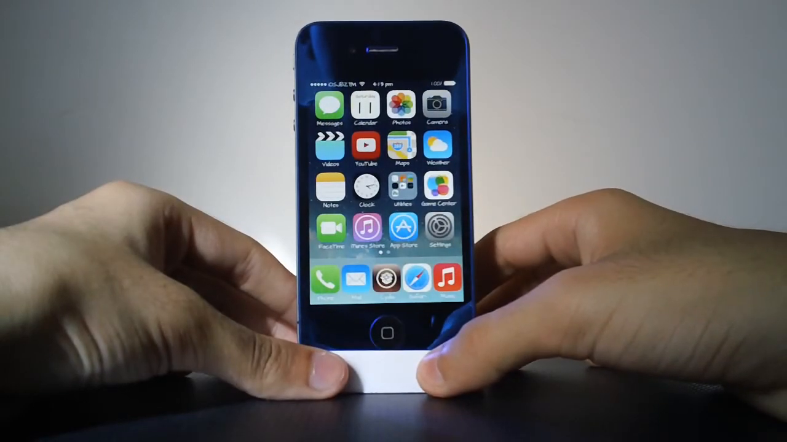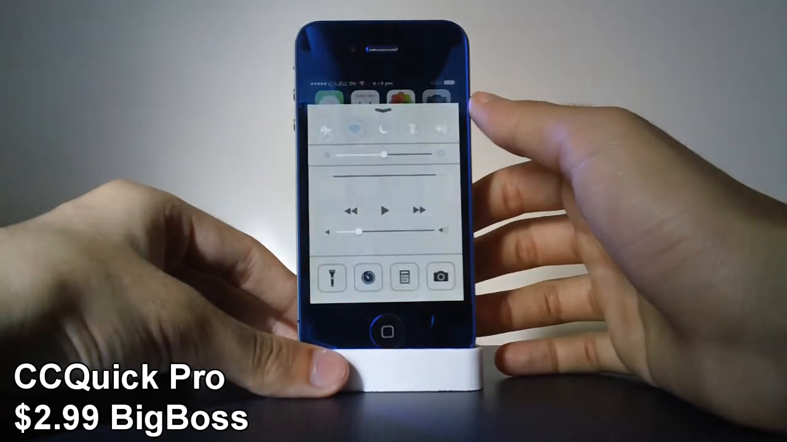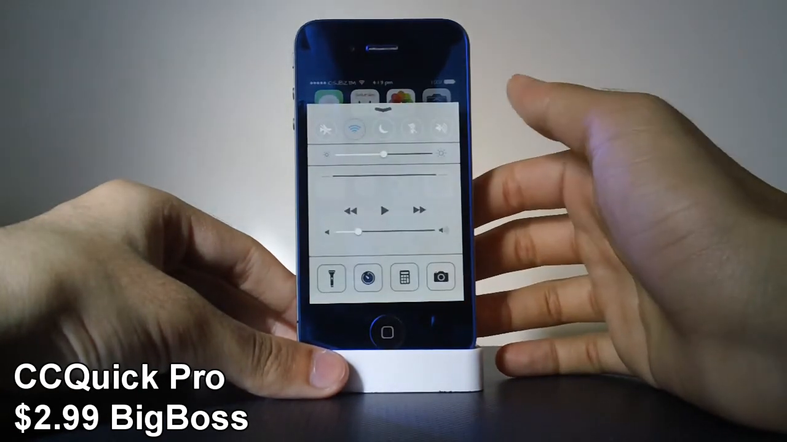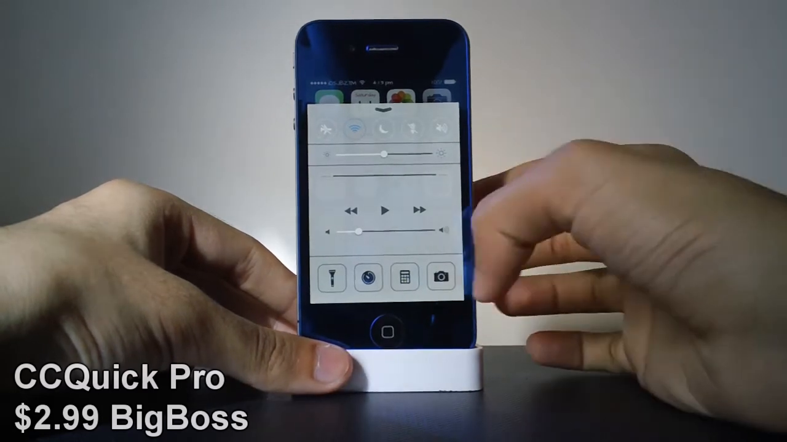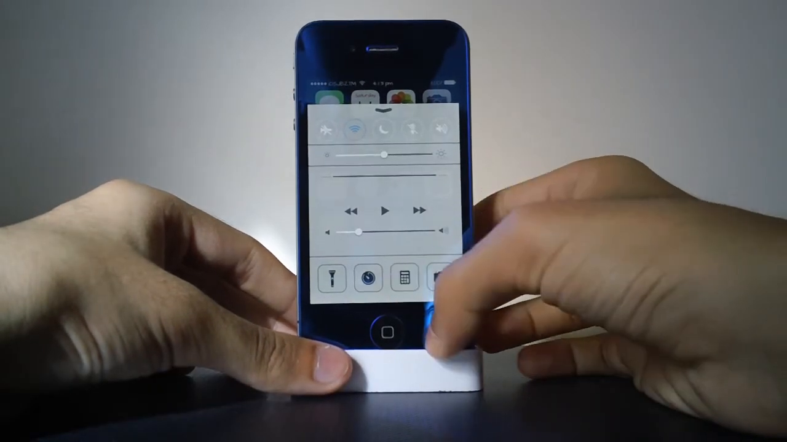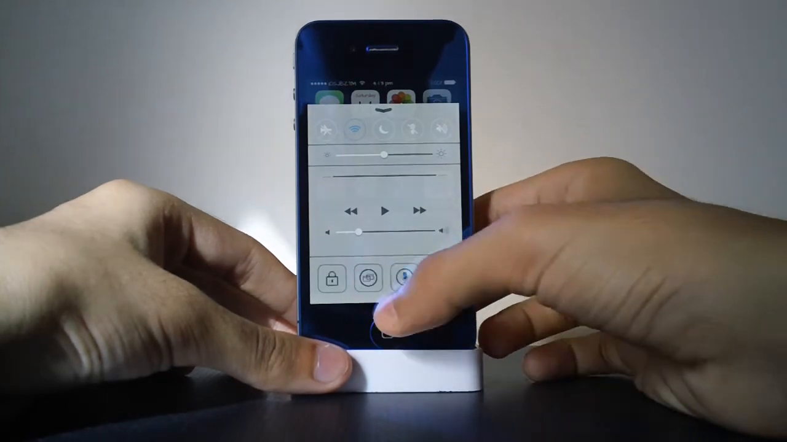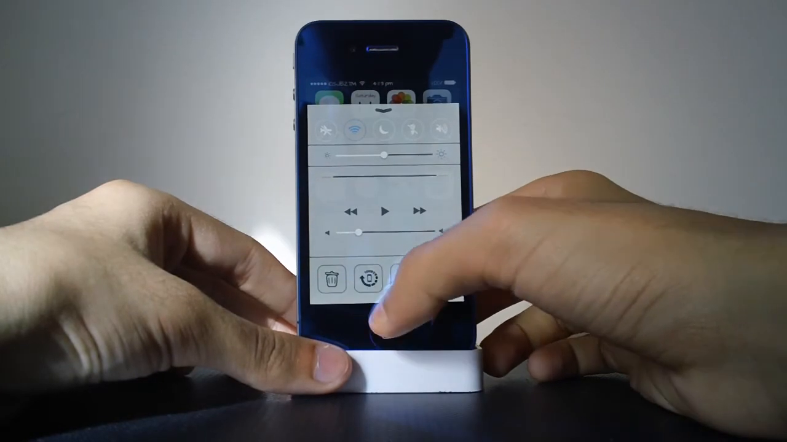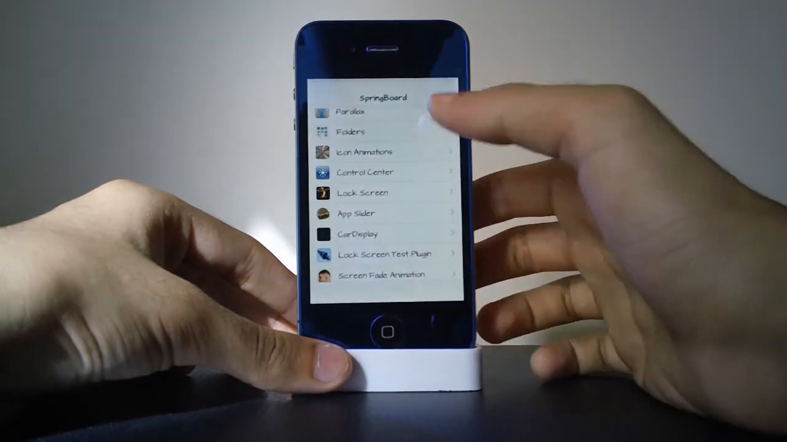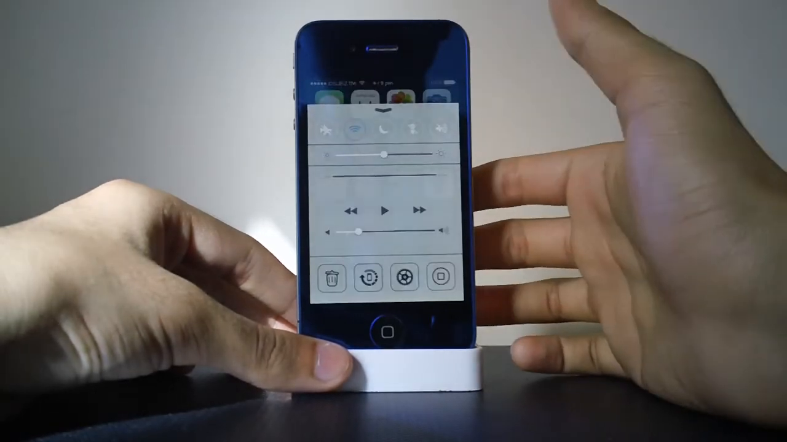This is Linus here with iOSJailBreakZone, and today I'm here with a review of the all new Cydia tweak called CCQuick Pro. Now, as you can see, I have got my Control Center open right here, and everything looks quite normal, but the thing that's different with CCQuick Pro is that you can slide down on the application shortcuts and basically add a bunch of toggles, including kill background, respring, go into the system settings, and you can basically change a lot of cool stuff over here and customize iOS 7.